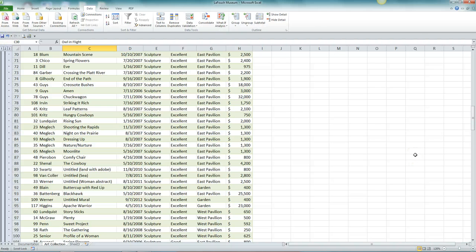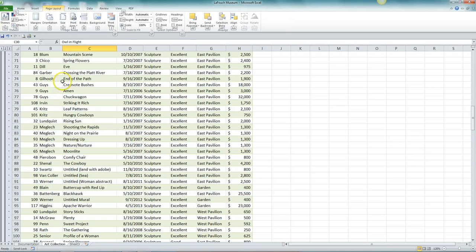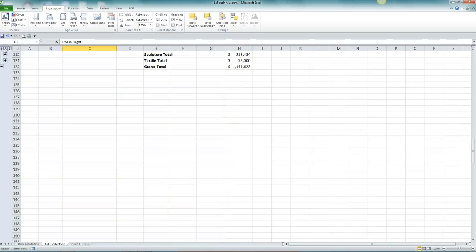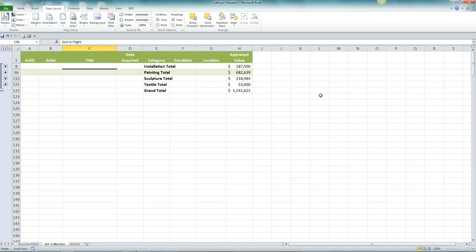Alright, page 266. To use the outline buttons to hide records, step number 1. Click the Level 2 Outline button. Then scroll up to view all of the category subtotals. The individual art object records are hidden, and you see only the subtotals for each category and the grand total.